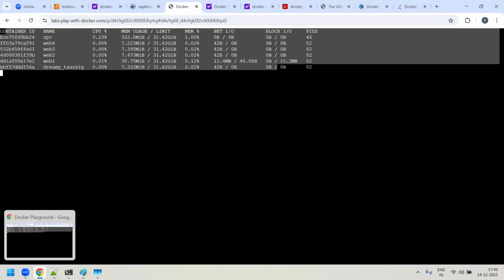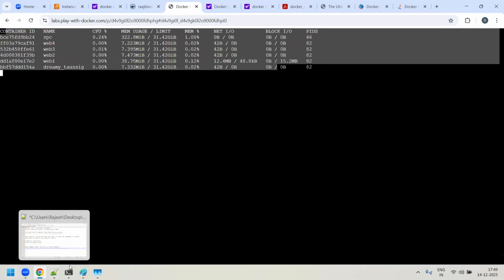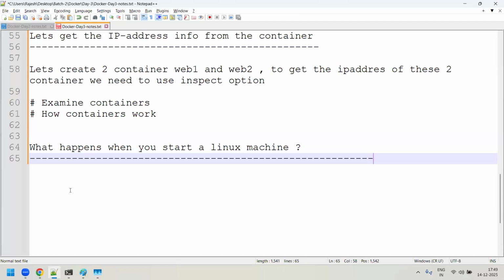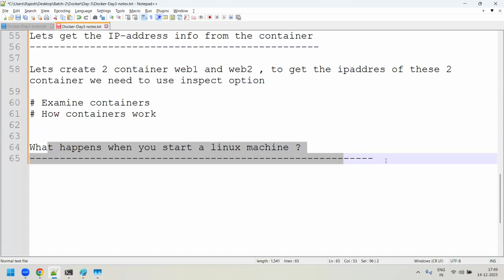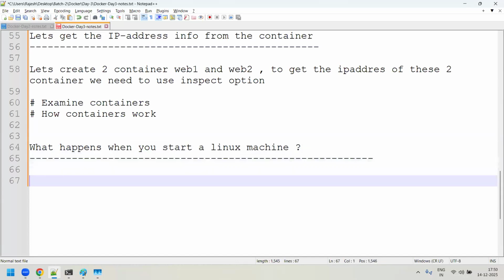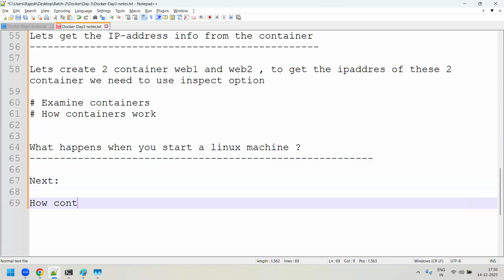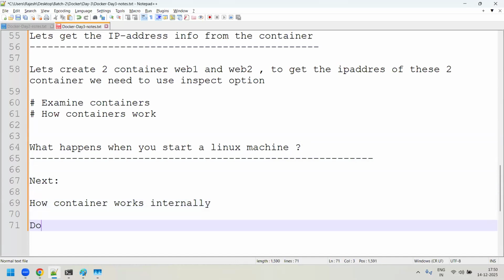Okay, guys. So now we'll stop here. In the next session, we'll continue from here itself. The next topic is what happens when the Linux machine starts. This we're going to discuss. We'll start from there, and then continue with how containers work internally. Plus, we'll also try to learn about Docker commands.